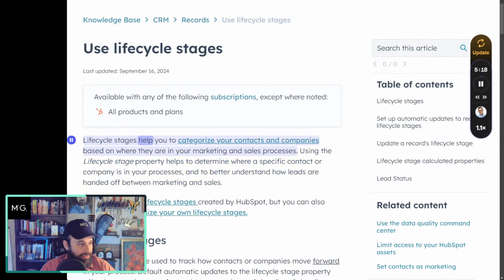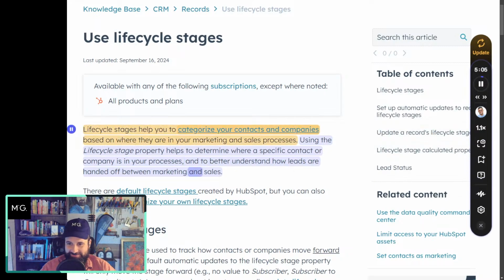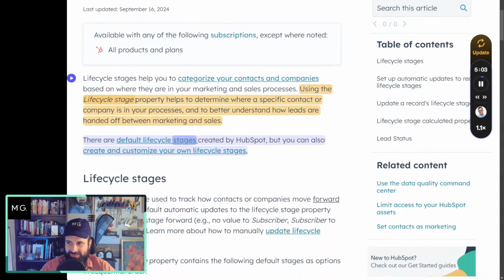Life cycle stages help you to categorize your contacts and companies based on where they are in your marketing and sales processes. Using the life cycle stage property helps to determine where a specific contact or company is in your processes, and to better understand how leads are handed off between marketing and sales. There are default life cycle stages created.